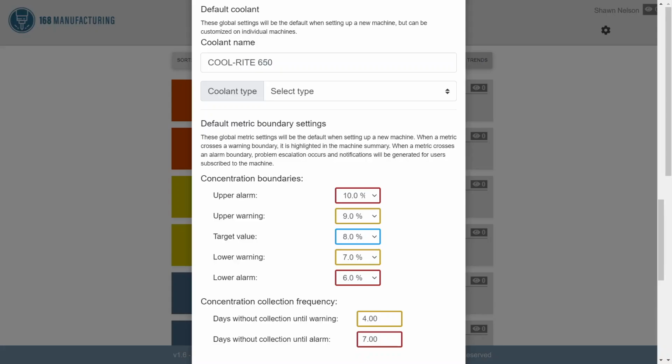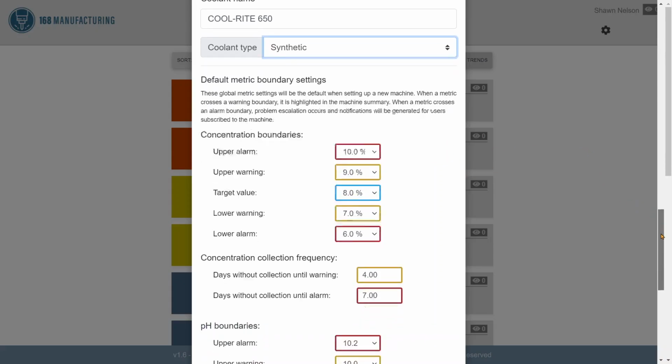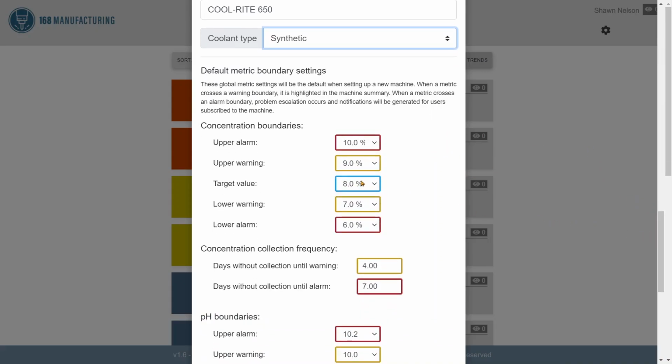All right, so this is just a real short video in regards to setting up your shop for the first time. Fundamentally, all we're going to do is name a kind of typical coolant that's used, select the type of coolant that it is. Then we're going to go in here and put, at a general level, what are we expecting for target concentrations? When do we want to be warned? And when do we want to get an alarm, right?